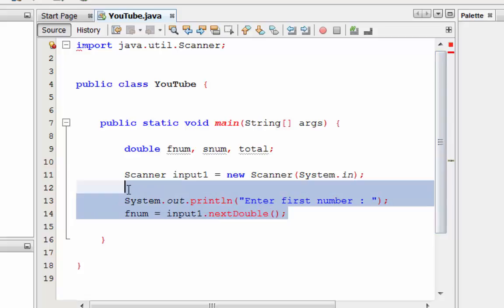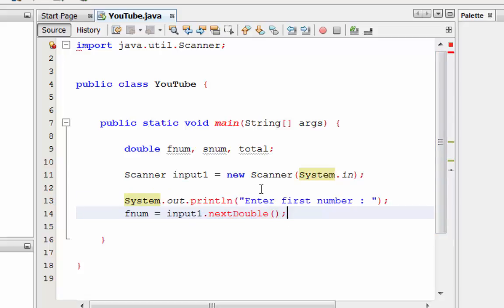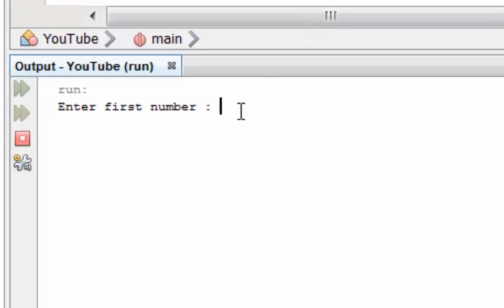So what we have done, let me run it. To run it, shift plus F6. Never mind, it's gonna run in a while. What we have done in these two lines is a pretty simple statement: System.out.println just means print the thing enclosed in these double inverted commas on the screen. So it is gonna print enter first number on the screen. You can see the program has run successfully as of now.